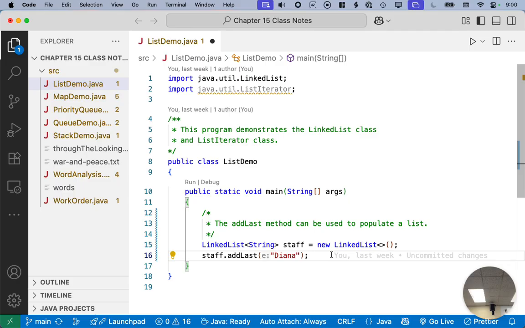We're not typing it. So all you've typed on this line is staff dot addLast, open parenthesis, double quote, Diana, close double quote, close parenthesis, semicolon. That's it. You don't type the e thing. That won't compile, just like you never did that last year. But that's new. BlueJ doesn't do that. It's really helpful when we have methods that take a lot of arguments, and we can at a glance know which one is which, because I get confused.